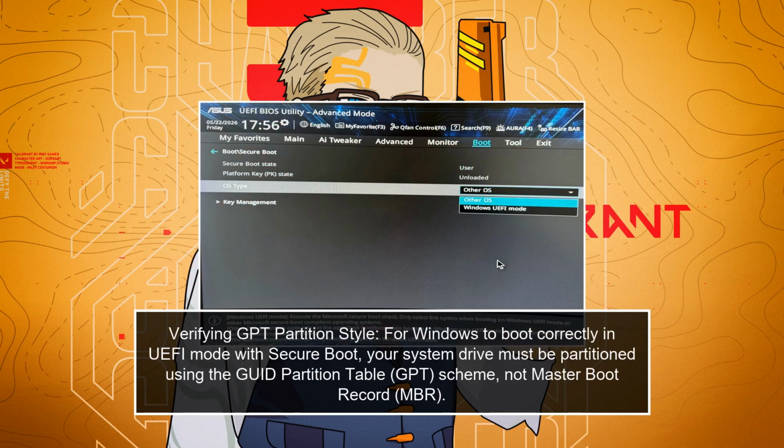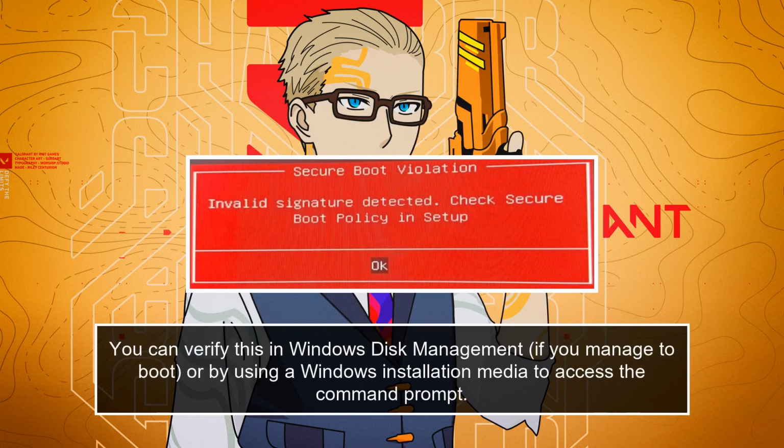Verifying GPT partition style. For Windows to boot correctly in UEFI mode with Secure Boot, your system drive must be partitioned using the GUID partition table, GPT scheme, not master boot record, MBR. You can verify this in Windows Disk Management if you manage to boot, or by using a Windows installation media to access the command prompt.